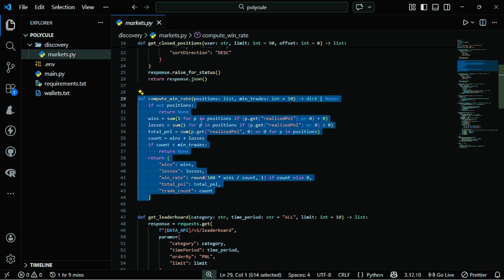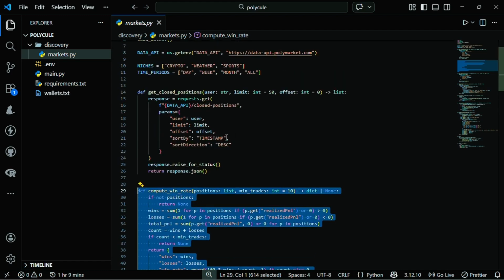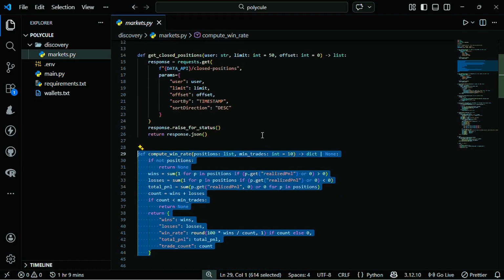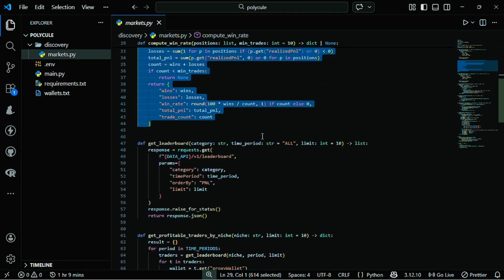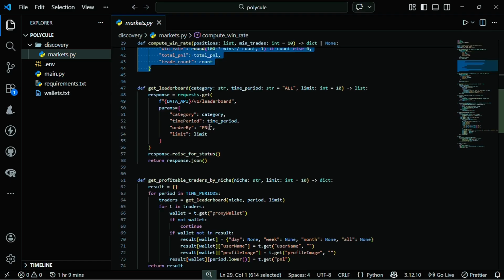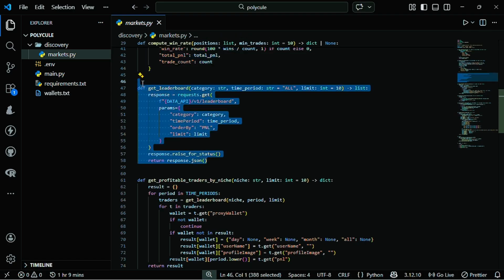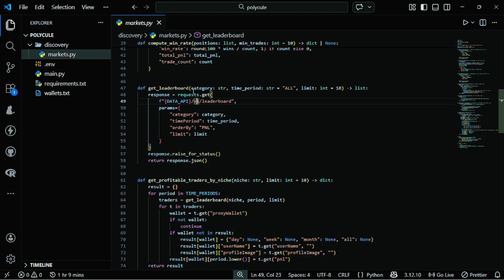Computing the win rate is not something easy, because once we have these closed positions, we need to see how many closed positions the person has won. Then we can even get something we call get leaderboard, which is a function provided for Polymarket data.